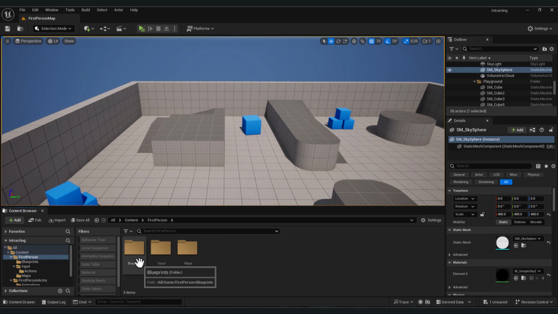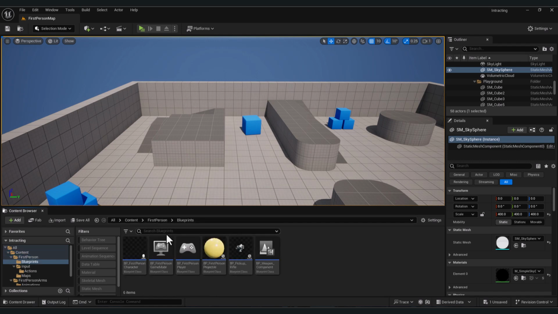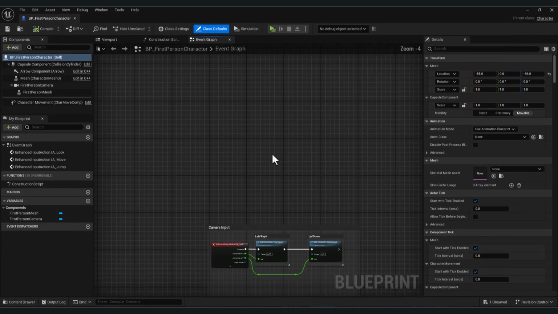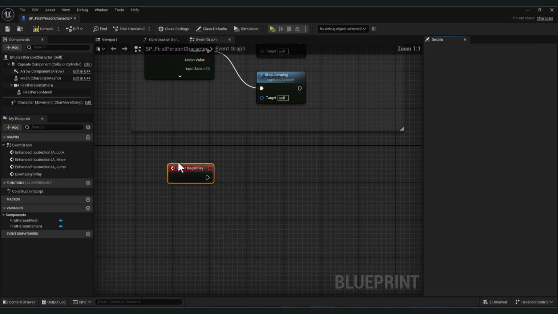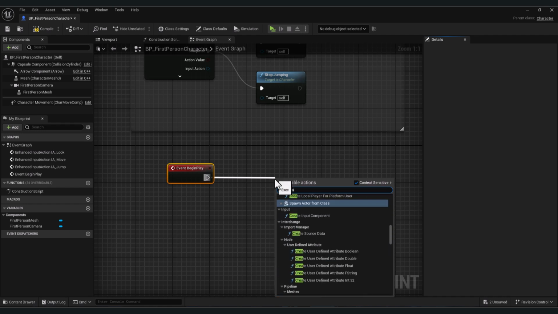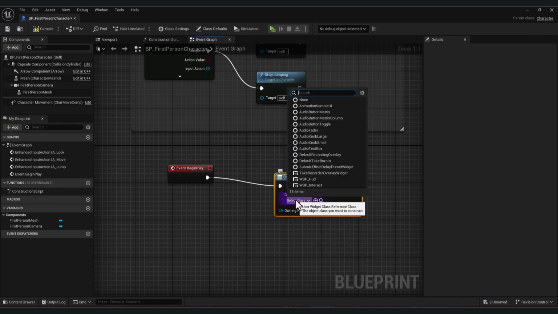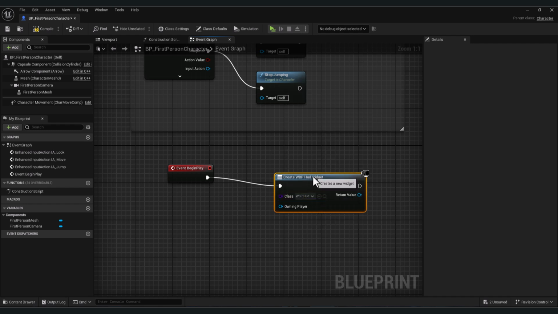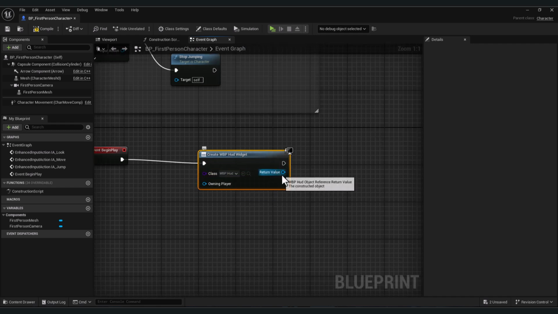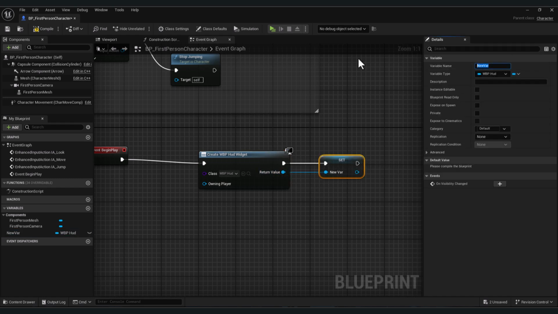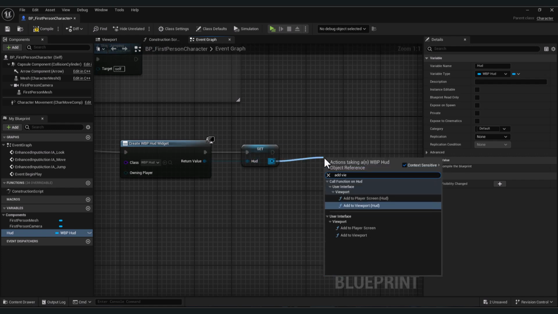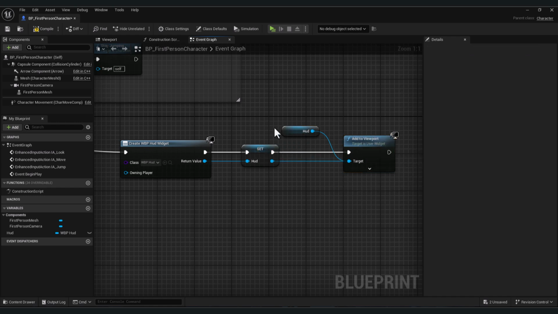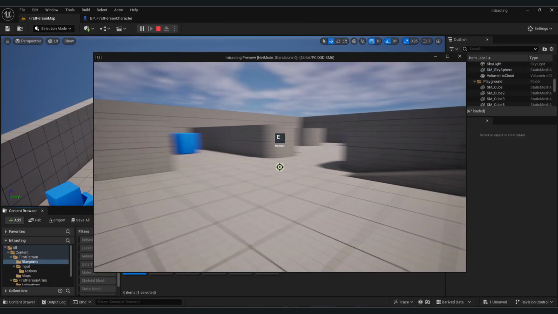Go to your character blueprint, for example here the first person blueprint. Open it. In event graph, go to event begin play, and here type create widget. Let's add our HUD widget. Let's promote it also to variable and name it HUD. And we add it to our viewport. You can just delete here. Save. Let's test our widget.